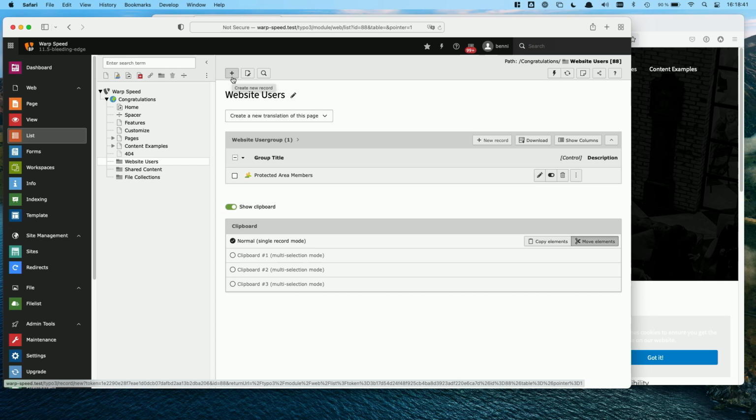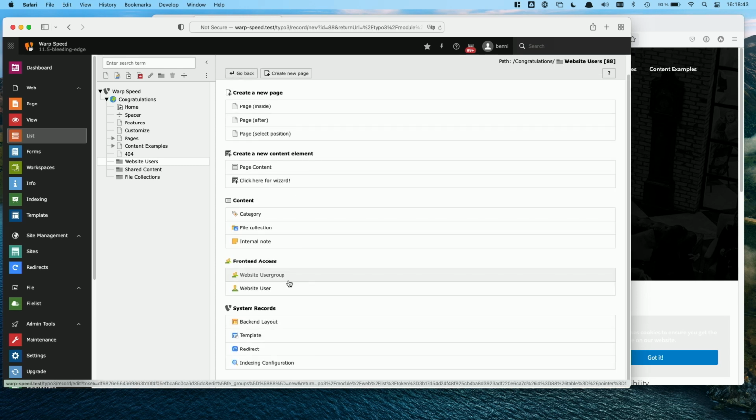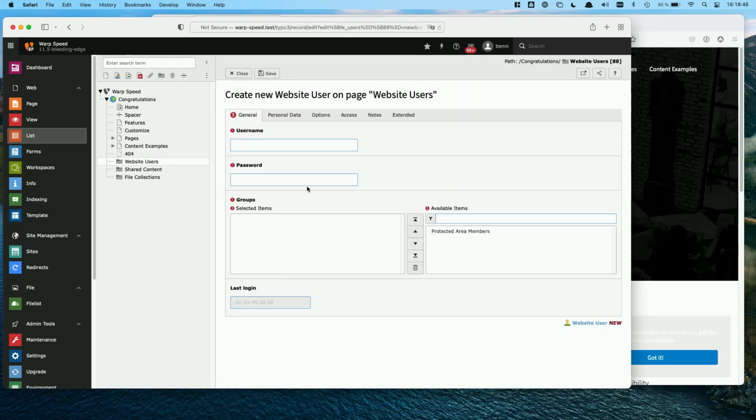So now we have the website user group. Let's create a website user. We select the website user where we need the credentials, the username and the password. Let's take Randy, for instance. We'll give him a random password, and we assign Randy the group protected area members. Hit the save and the close button.